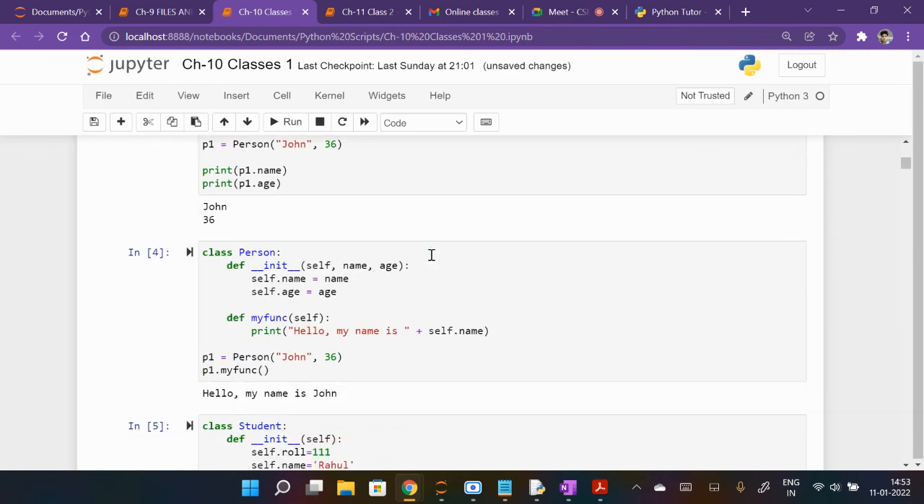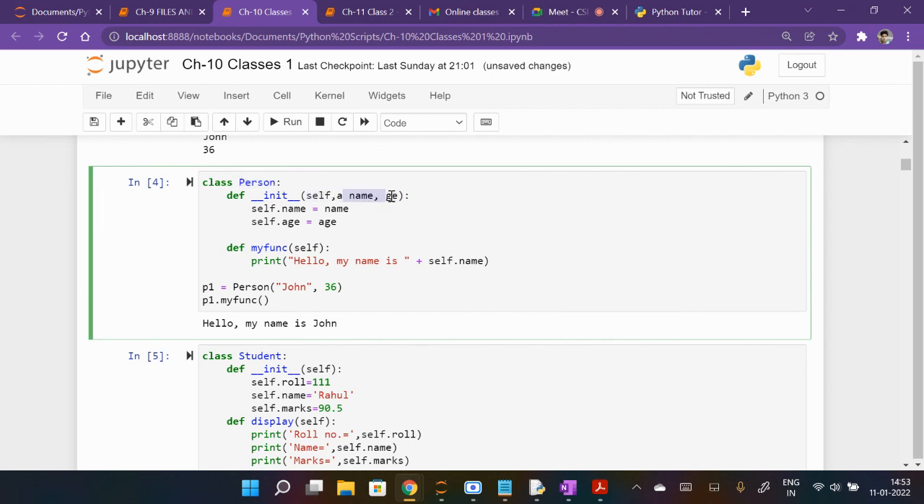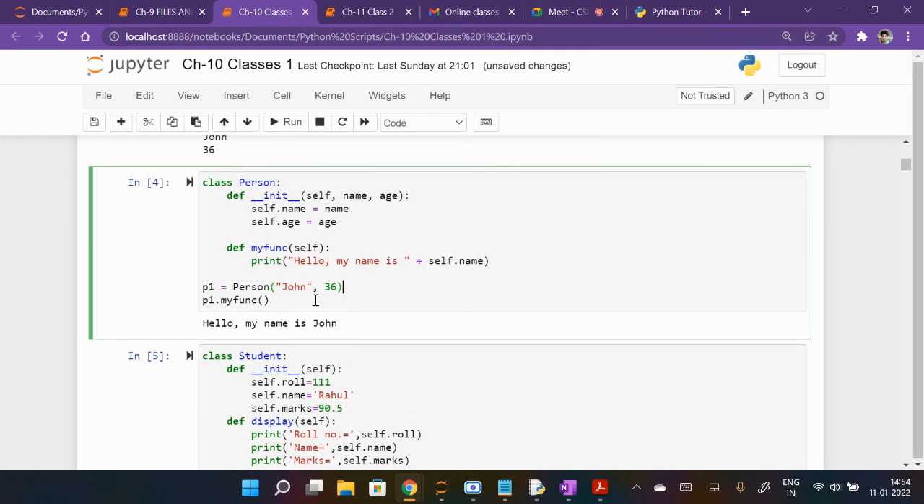So you can also do different programs using books or from somewhere. Here you can see we have defined a class person, and initializing this object, parameters are name and age. Variables are self.name is name, self.age is age. Define my function self and printing "hello, my name is" plus self.name. So this is a string, and we are adding self.name, which will also be a string. So this is the name and this is the age, so printing this.